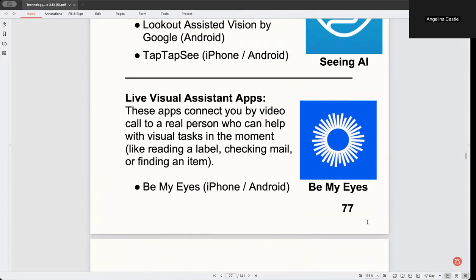Moving on, the next category is live visual assistant apps. Live visual assistant apps connect you by video call to a real live human volunteer who can help you with visual tasks in the moment in real time. For example, you could hold up your phone to a medication label and ask the volunteer to read it to you. Or you can ask for help reading a form, finding something in your home, or checking if your clothes match.